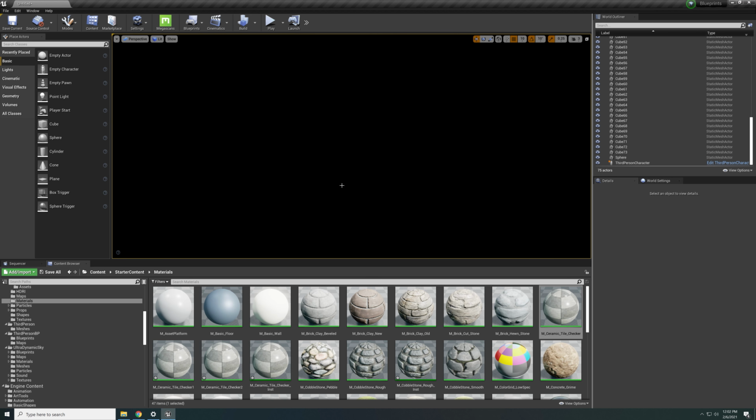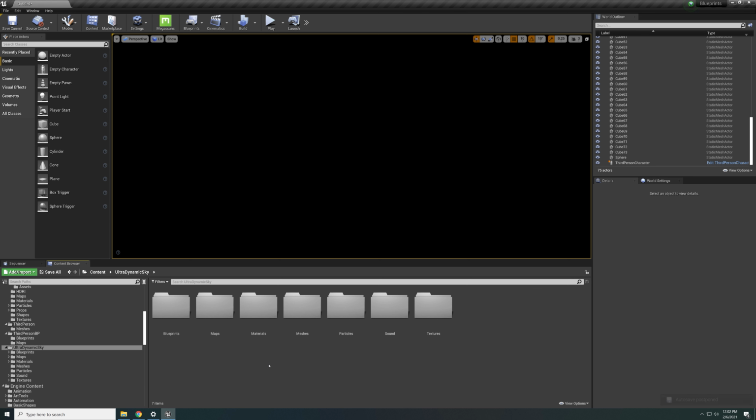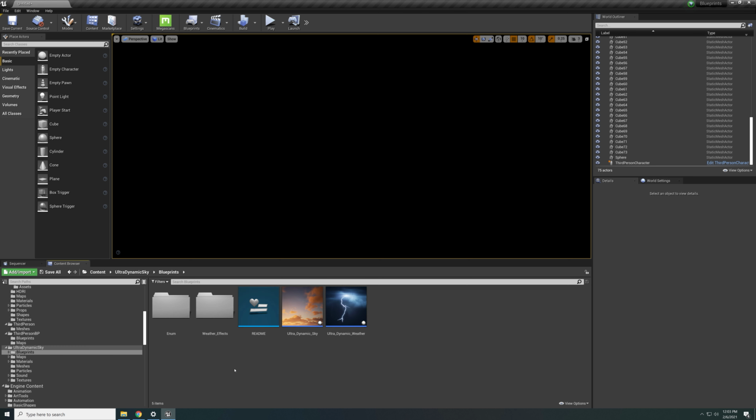Okay, so what I did is I actually deleted the Ultra Dynamic Sky asset and everything went black. The reason for that is because I do recommend that you start with a blank level for this, that you don't have any atmospherics, any sky spheres, or any exponential fog. It will all come with the asset. So make sure you get rid of all that so there's no conflicts. And just go into the folder, because this is one of those add to your project kind of assets. Go into the folder, go into blueprints.